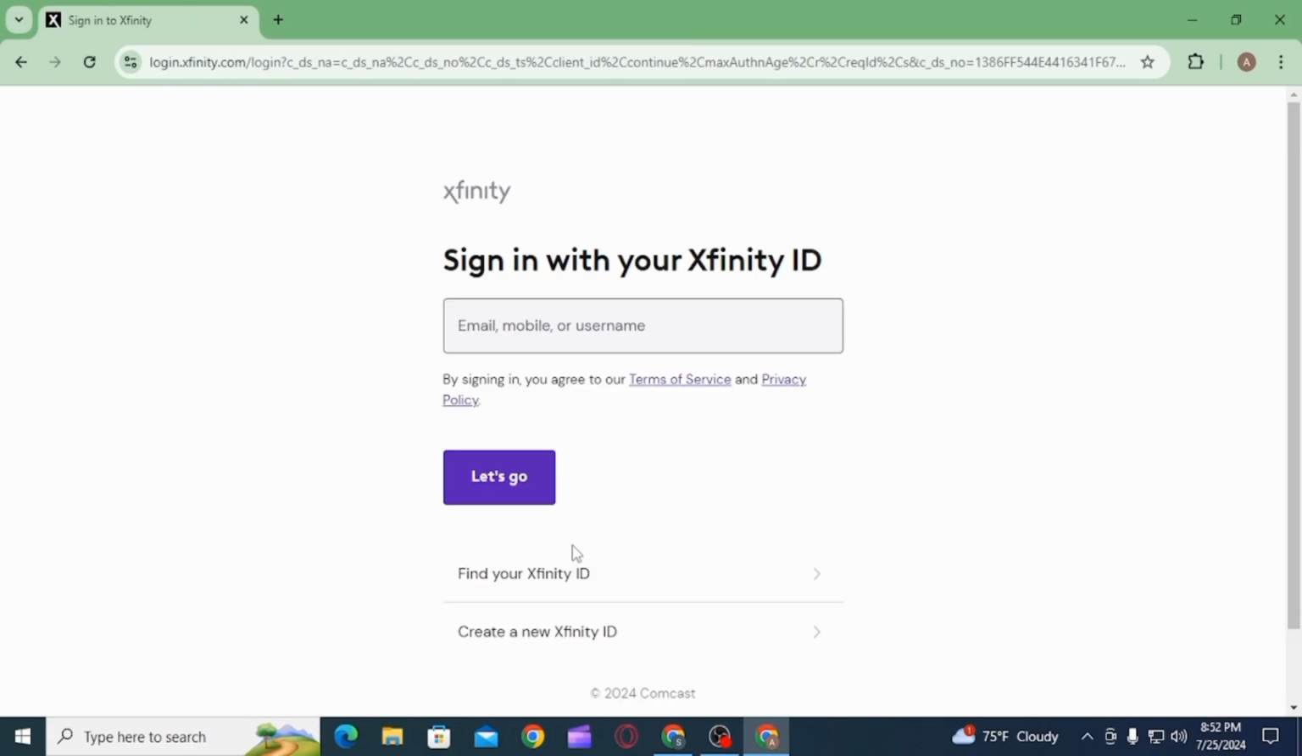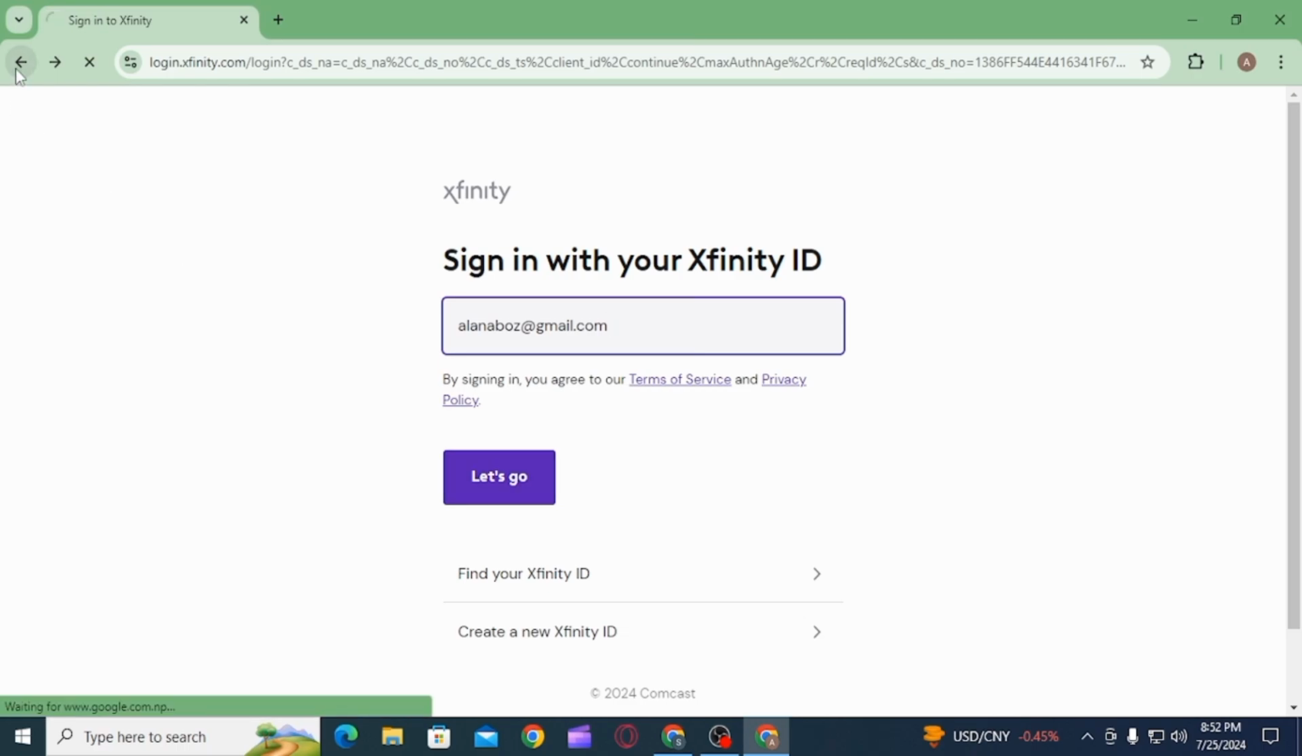If you are already a rewards member, click on the sign in option. Then enter your email address, phone number, or username. Click on the let's go option, and then you can start getting the rewards.